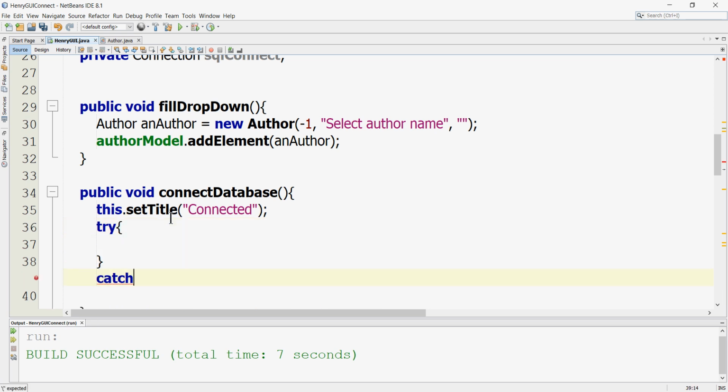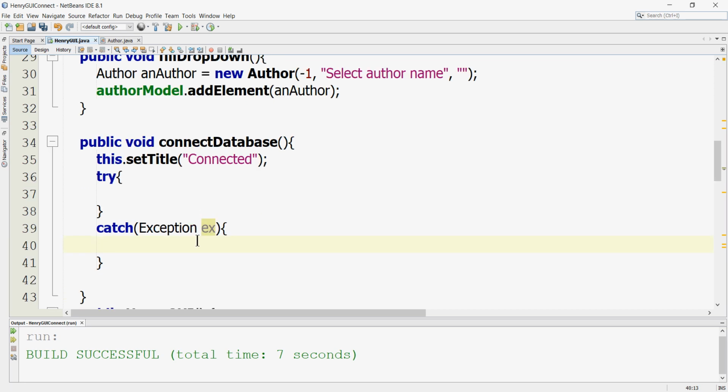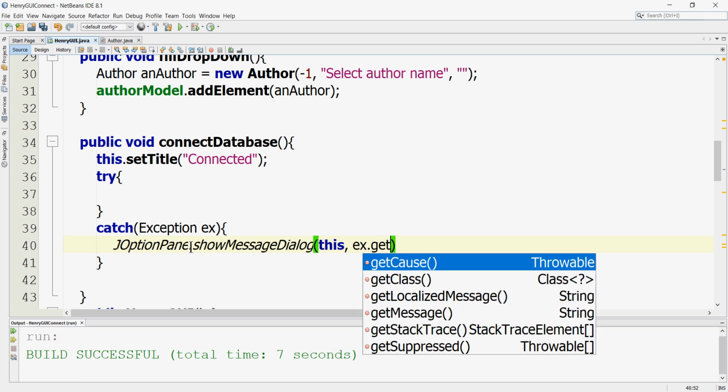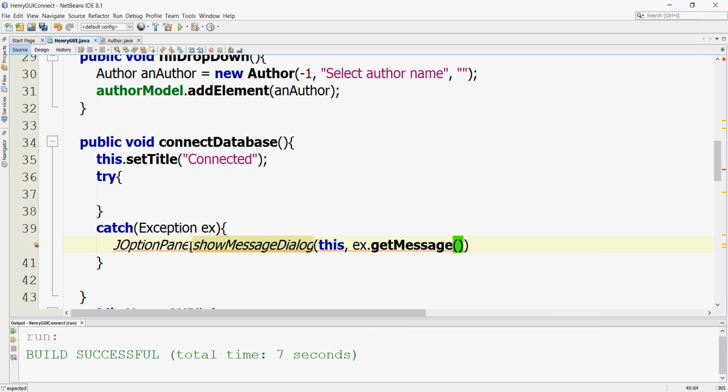And we know these things throw a whole bunch of exceptions. I'm going to be lazy here and just catch them all at once. I'm going to display them. And if there's an error, I'm going to exit.